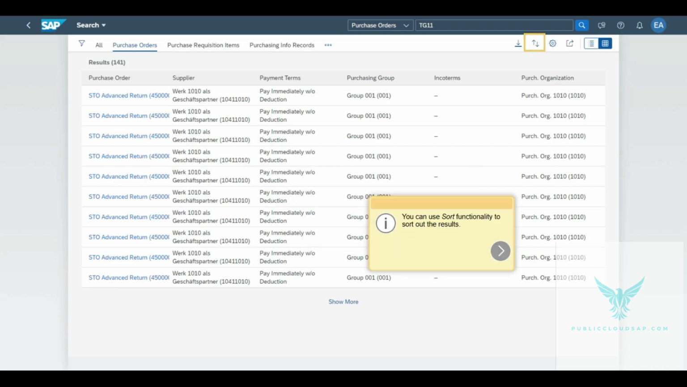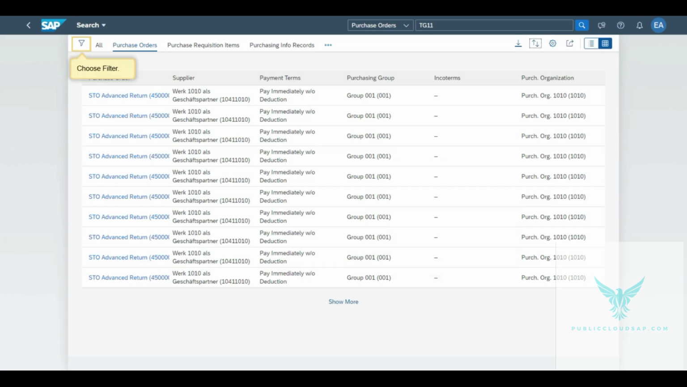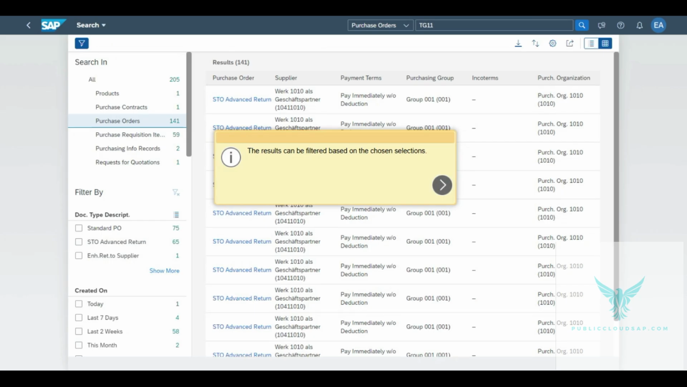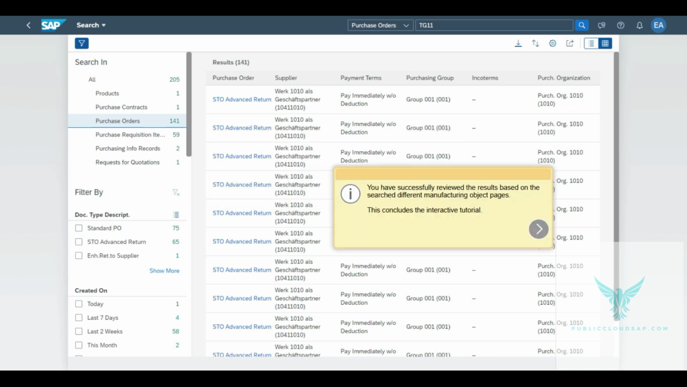You can use sort functionality to sort out the results. Choose filter. The results can be filtered based on the chosen selections. You have successfully reviewed results based on the searched different manufacturing object pages.